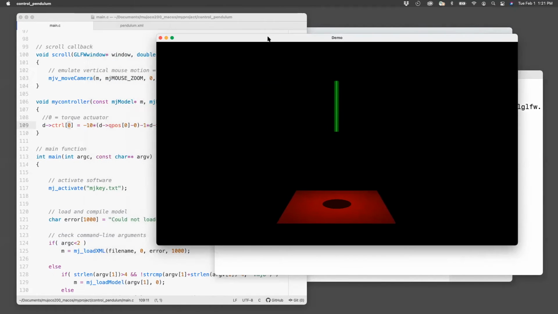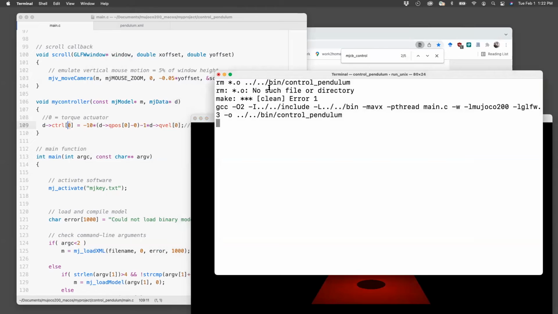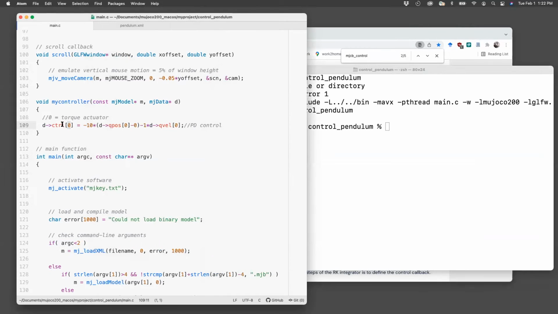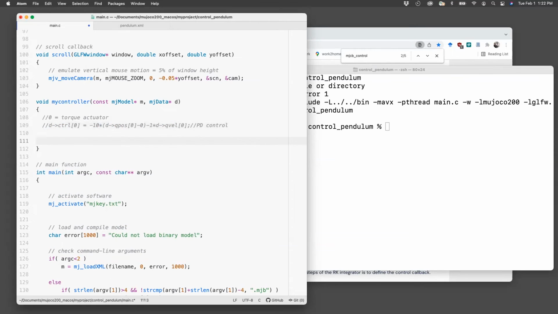So you can see it's balanced. Okay, so let's kill this. So that's the torque control. Now, if you comment this out and run this again, it'll actually not do anything. Let's do the position control.